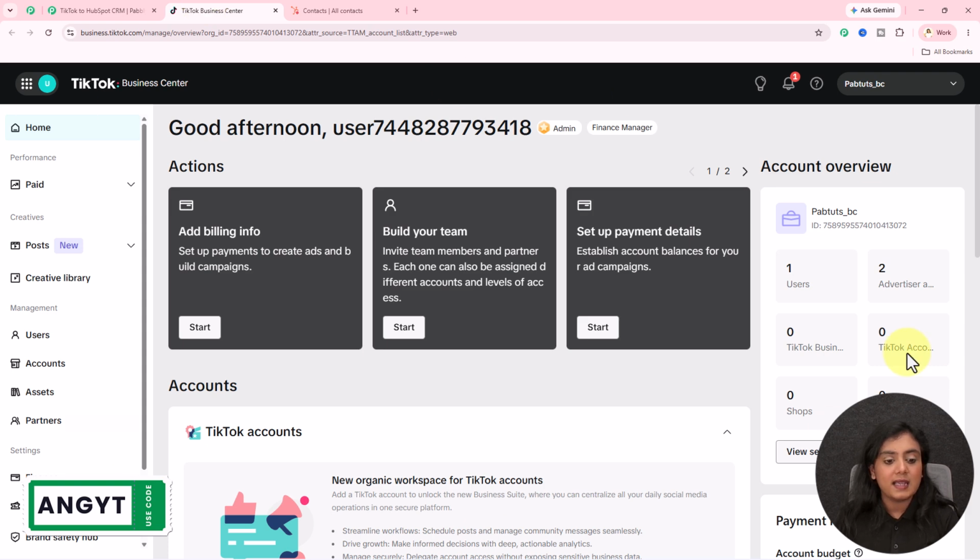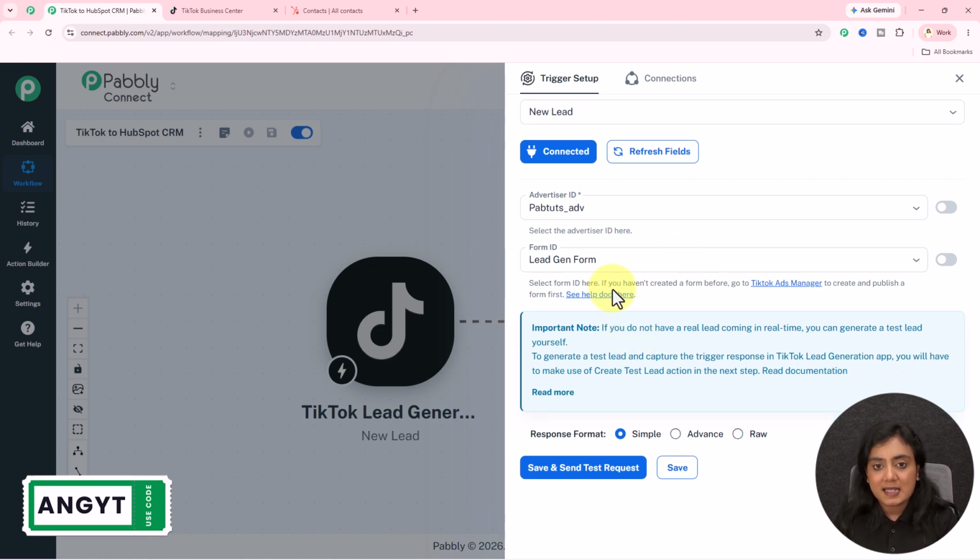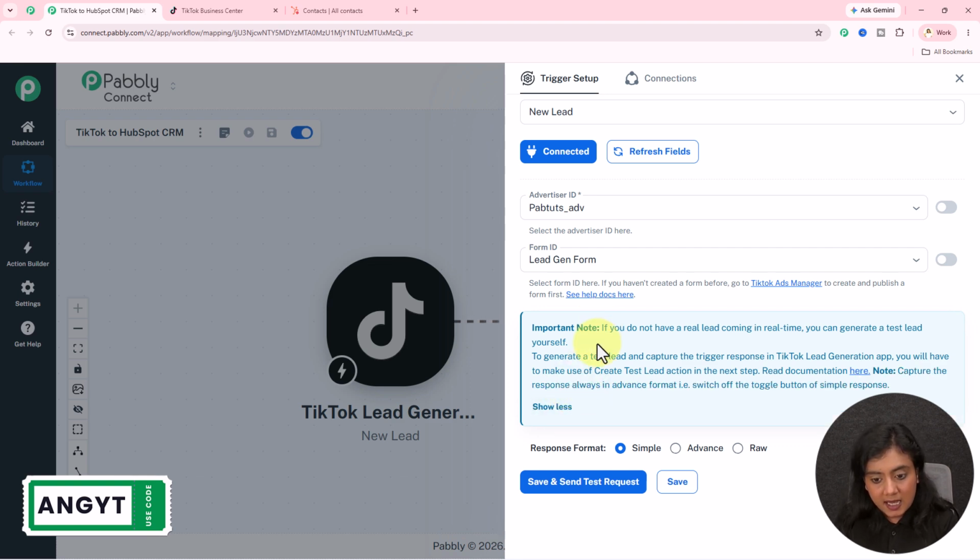Now this is my entire TikTok account right over here and I have selected my advertisement ID as well as the form ID accordingly, with the help of which I'm collecting my leads data. The lead does the form submission. I want the response to be captured in the trigger, so you have to select those details right here. Now in order to create this entire setup, I will generate a test lead, and in the important note it says if you do not have a real lead coming in real time, you can generate the test lead yourself.